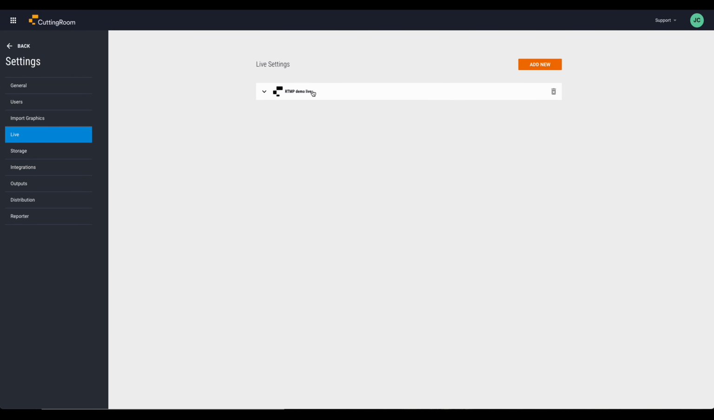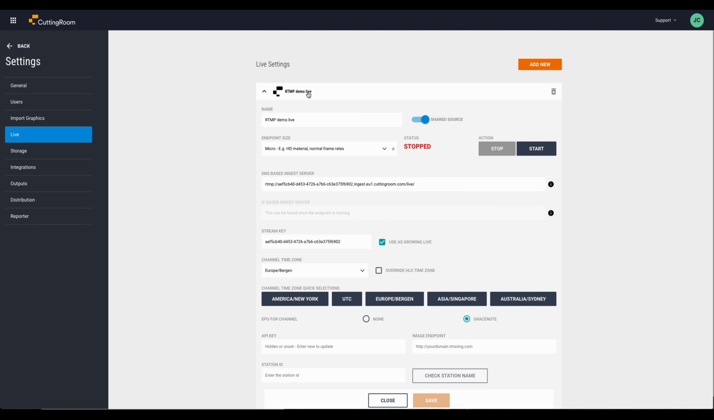After saving, when you revisit the RTMP settings, you'll see some additional technical options. The first thing you'll notice is the status, which will show as stopped. This means the ingest point isn't currently active. You control when it starts and stops, which is important because running it incurs costs. When it's active, hardware is engaged to receive live signals.